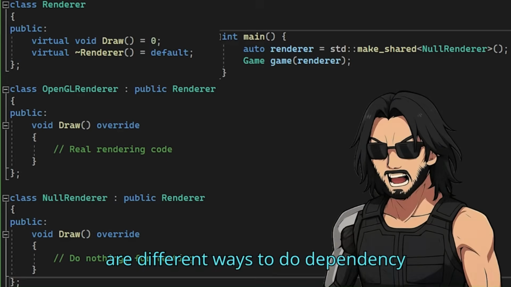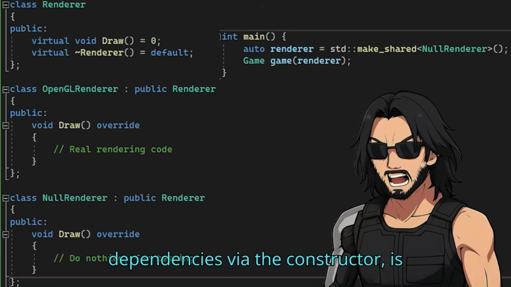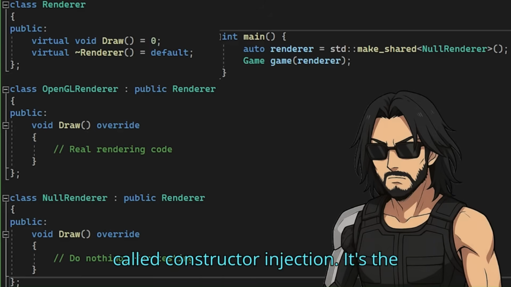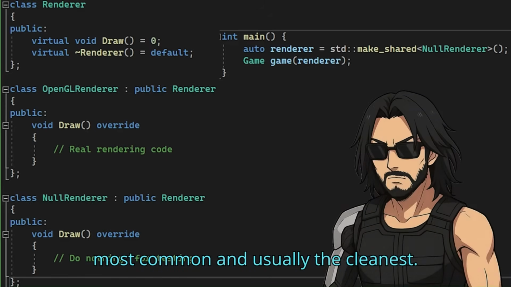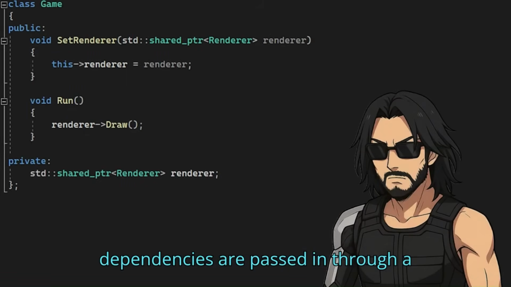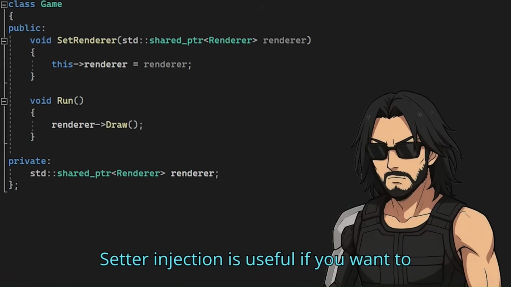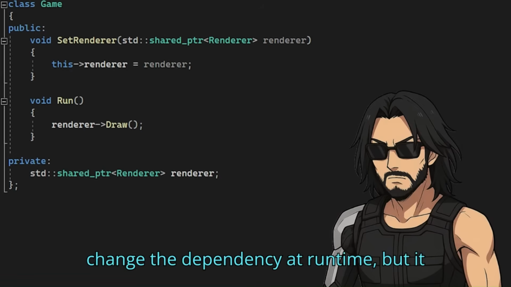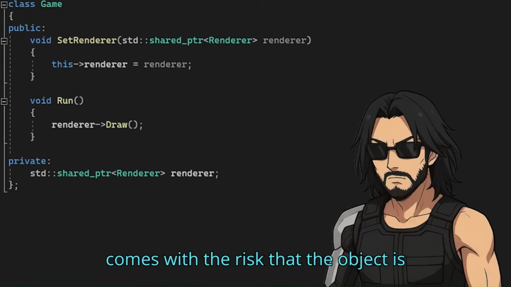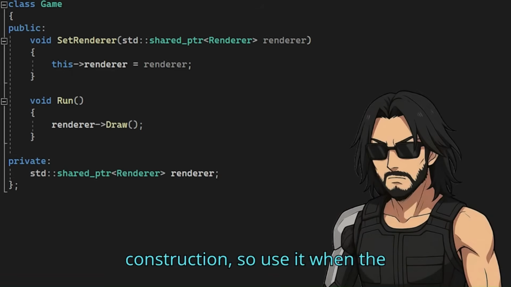Now, there are different ways to do dependency injection. What we just did, passing dependencies via the constructor, is called constructor injection. It's the most common and usually the cleanest. There is also setter injection, where dependencies are passed in through a setter function after construction. Setter injection is useful if you want to change the dependency at runtime, but it comes with the risk that the object is only partially initialized after construction. So use it when that trade-off is worth it.